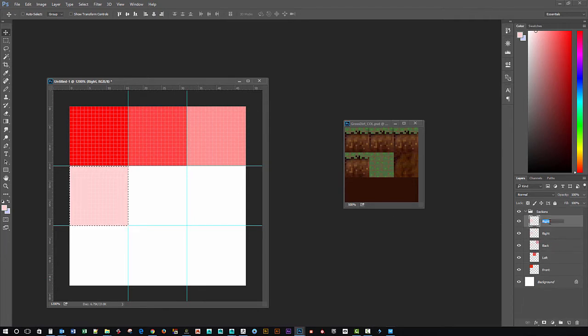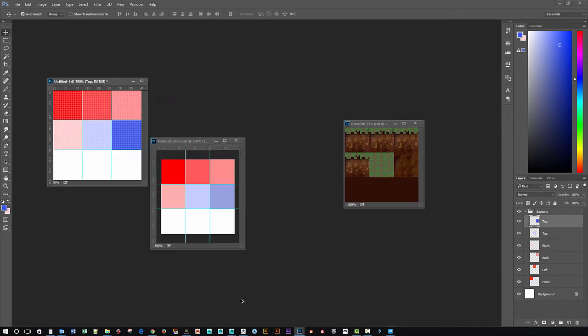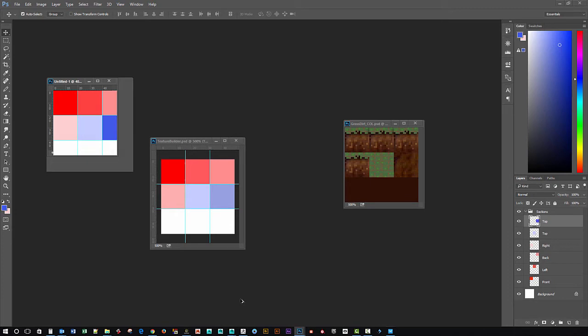So let's call this top. And move it over. Tap V, move it over. And I'm going to fill this with a blue color. And duplicate it one more time. Tap V and move it over. And I'm going to fill it with a darker blue for the bottom, like that. And we can zoom out, Control Alt minus. And so here's our different color coded things.